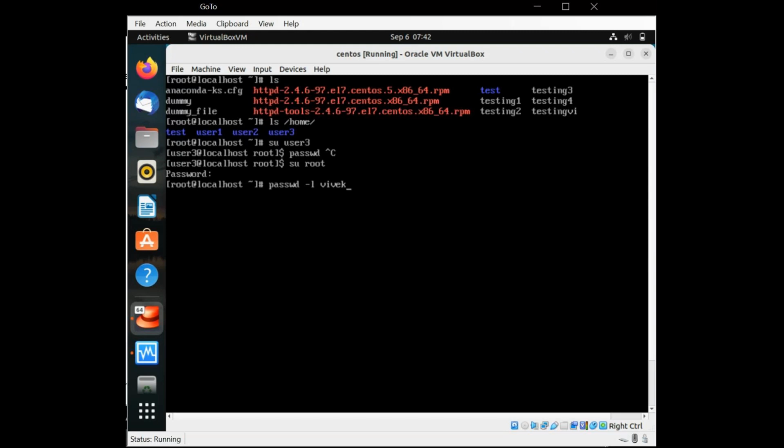So whenever we give this password, it is going to invalidate the hash which has already been saved for this user. It will show this message also: locking password for user3 is success. So that is one method.